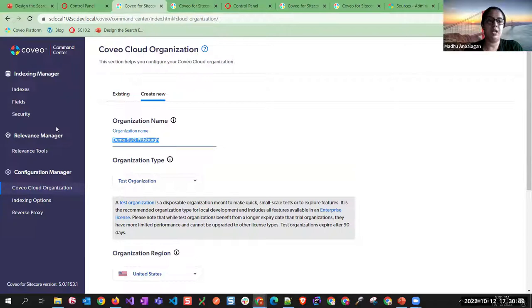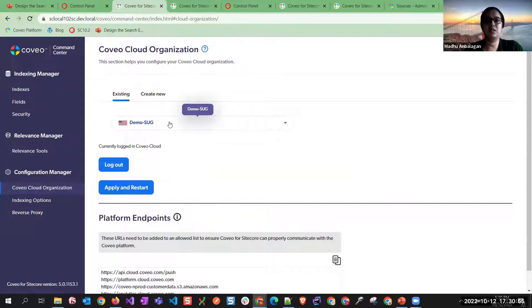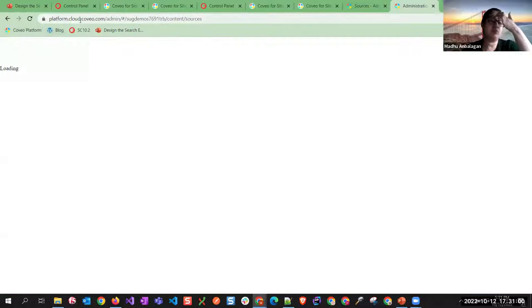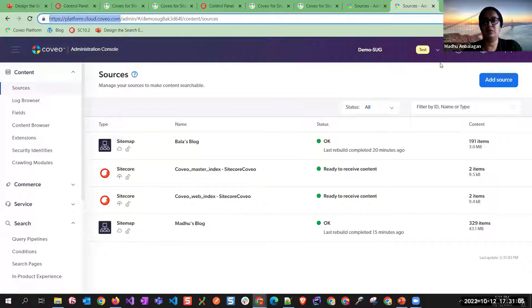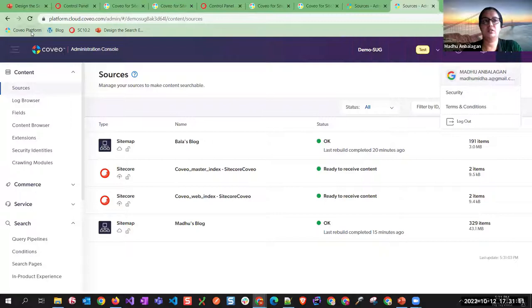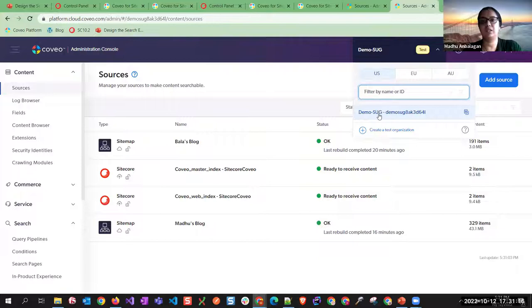So let me go here. So this is my existing one. And when I log into Coveo platform, this is the platform.cloud.coveo.com, where I logged in using my Gmail account. So this is my Gmail account, and I have just logged in using the Coveo platform. And here you can see that the Coveo cloud is being created, the demo SUG with an ID, stuff like that, it's already created. So this is how it talks.